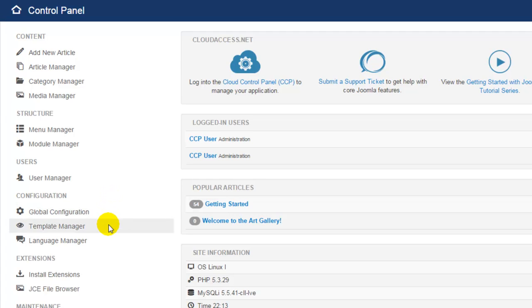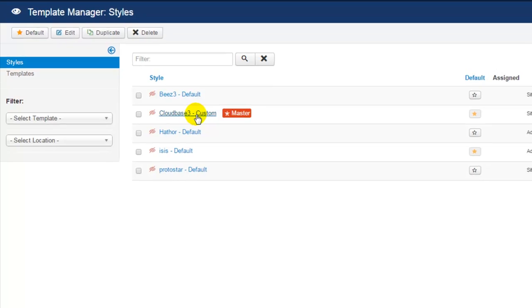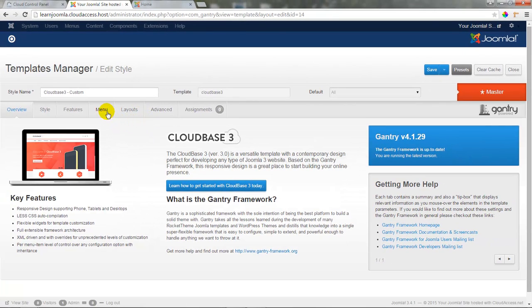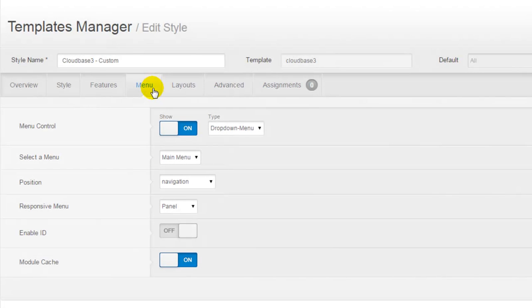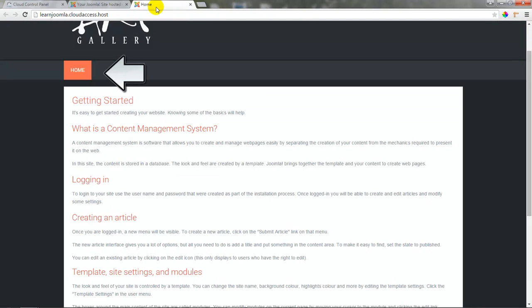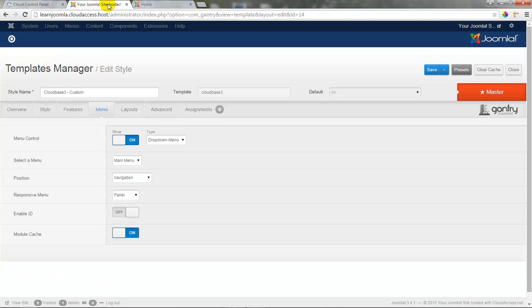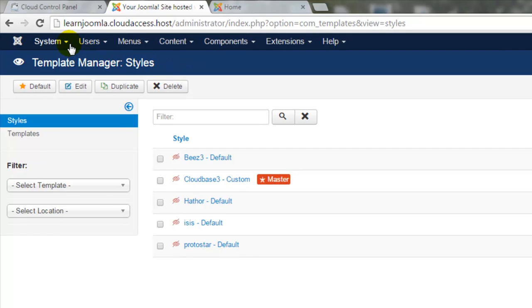In tutorial 4 of this series, we talked about different ways you can customize the CloudBase 3 template, the default template we're using for this tutorial series. If you go to the Menu tab inside the template, you'll remember that our main menu is currently being displayed in the navigation position in the CloudBase 3 template. If we return to the front end of the site, we can see that the home menu item is in the navigation position already, and as we create more menu items, they'll appear alongside that menu item on the front end.